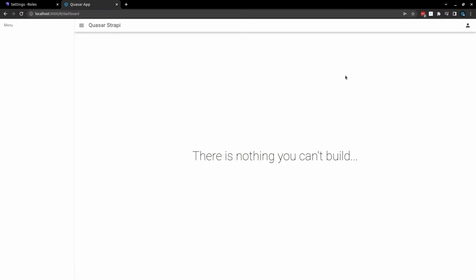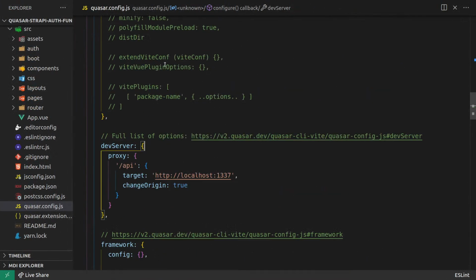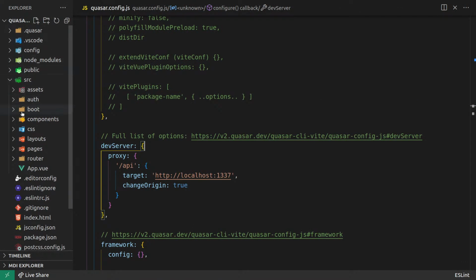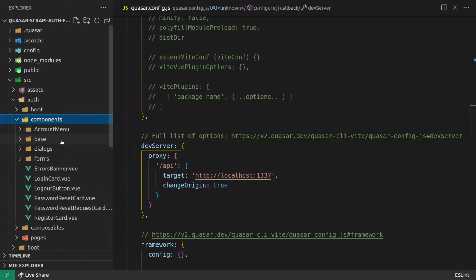And by the way, if you don't even need your reset password and update password stuff, and you don't need any of that set up, then what you can actually do is just jump into source, components, auth, and just come in here and just remove the components that you don't need.